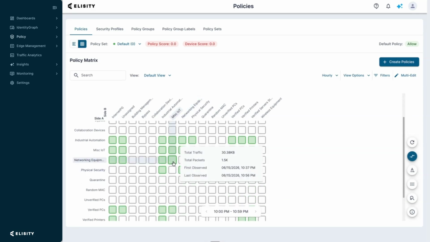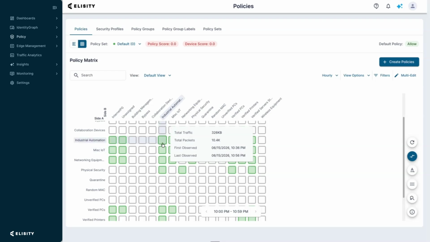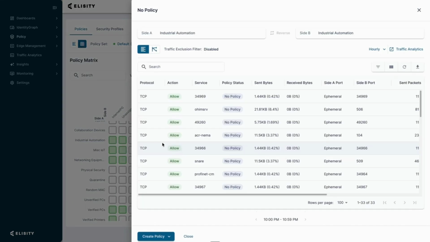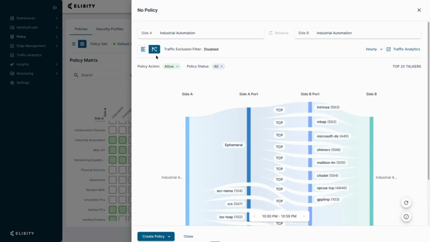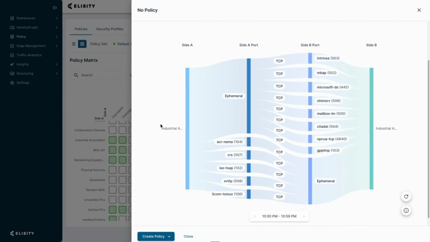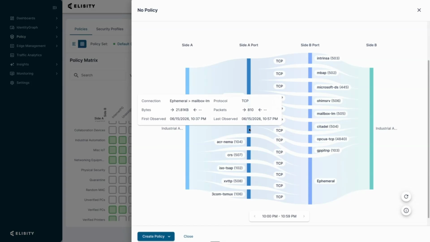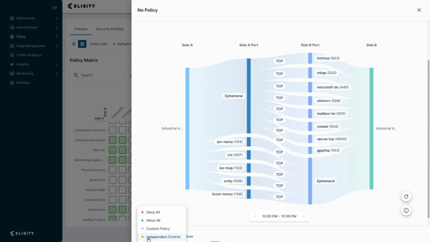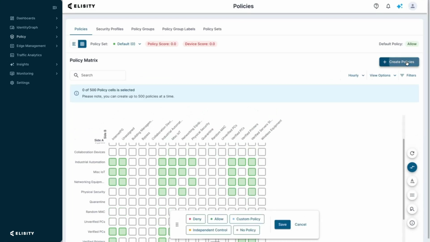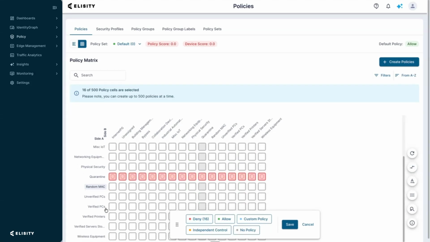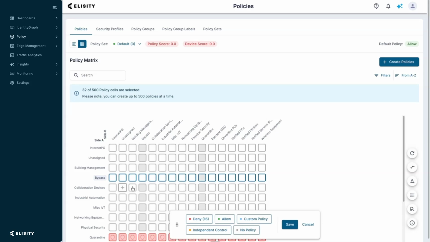Clicking into any of these cells lets us dig into the details of exactly what communication is happening between devices in the side A and side B groups. We can even create a policy directly from the traffic analytics view by clicking Create Policy. We can define policies for entire rows that we know should be allowed or denied, or select specific cells within a row.